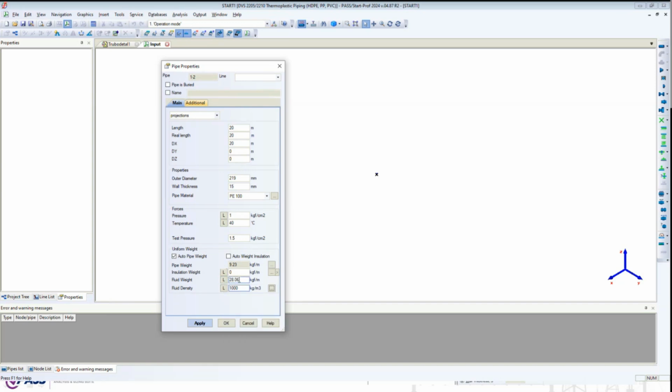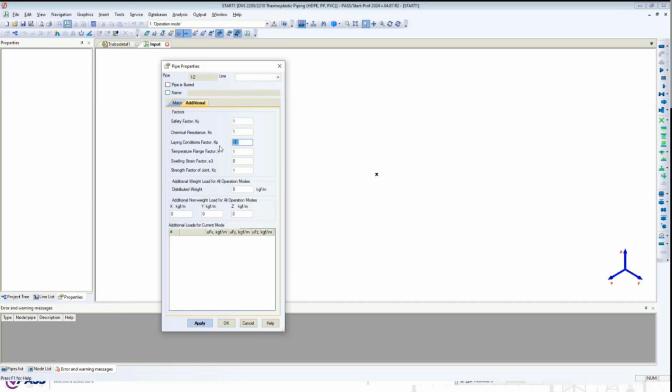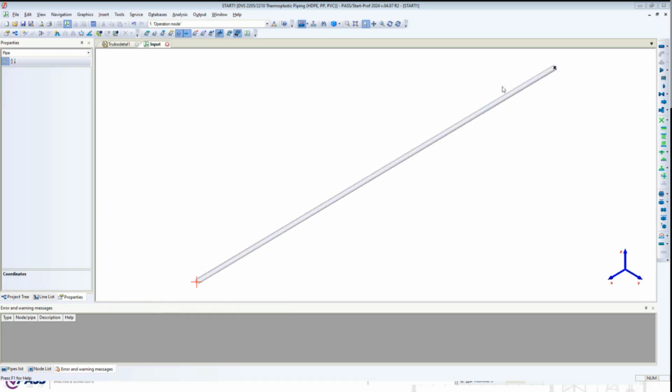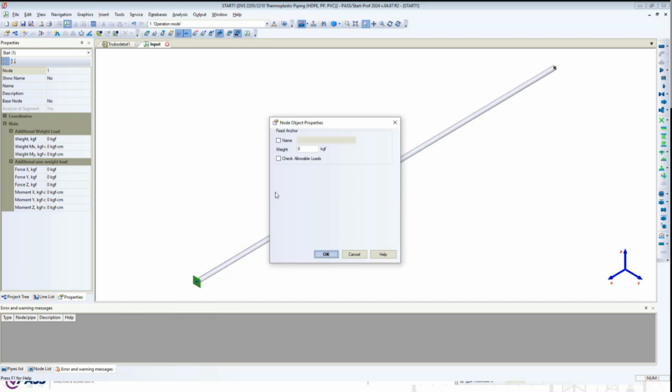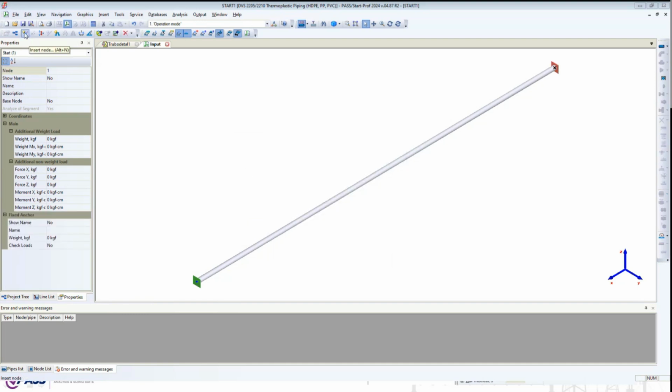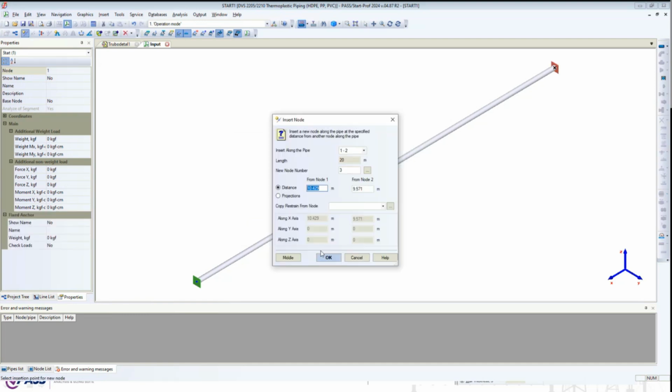It is the water. And some additional properties here, for example, pipe lane, it will be above ground pipe, so lane condition factor 1.0, swell and strain it's 0. We will not have any chemical reaction between the plastic and water, and all other factors I will leave 1.0. Okay, so this is my pipe. I add anchors, one anchor here, one anchor here, and I add a node in the middle of this pipe.